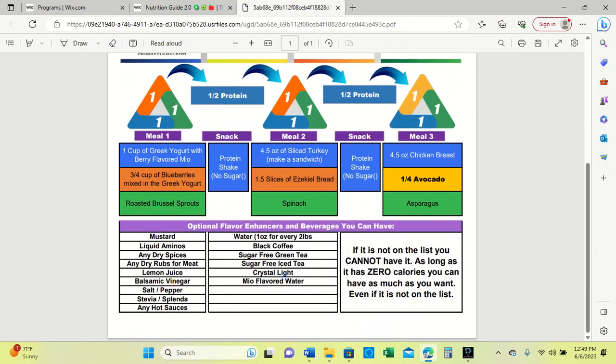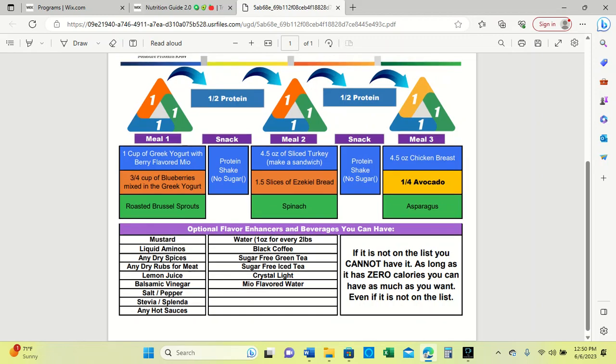Now, additionally, you can pick for flavor enhancement: mustard, dry spices, rubs for meats, lemon juice, balsamic vinegar, salt, pepper, stevia, and any hot sauces. And for your drinks, you can have water, black coffee, no sugar creamer, sugar-free green tea, sugar-free iced tea, Crystal Light, and Mio flavored water. You can also put that in your Greek yogurt. It makes it taste way better because Greek yogurt is kind of disgusting. And overall, basically, if it has 0 calories, you can have as much as you want of it.